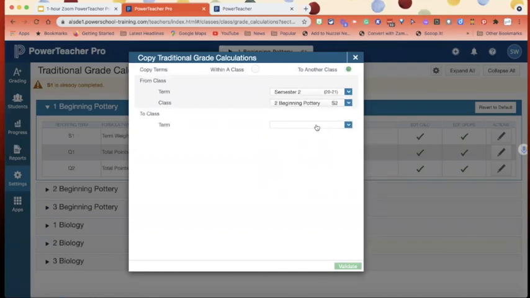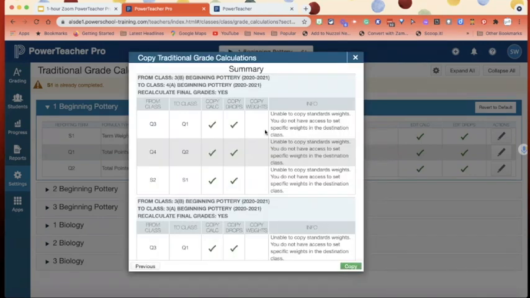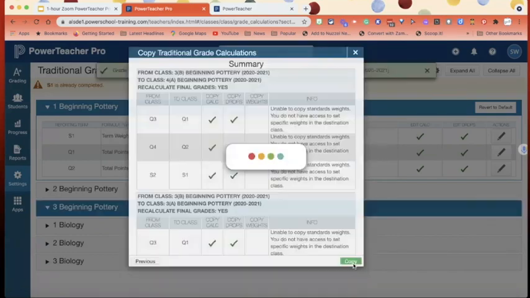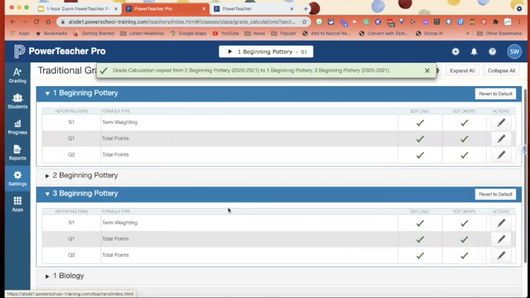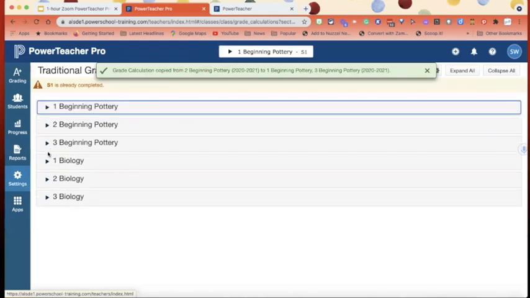Well, I want it to go to beginning pottery 2, and I want it to be first semester, and I want it to be beginning pottery 3 and this one. And so once I'm done, I would validate that and go, yep, that's exactly what I want it to look like, and copy. And now all of the classes have what I need them to have. So that one is total points.